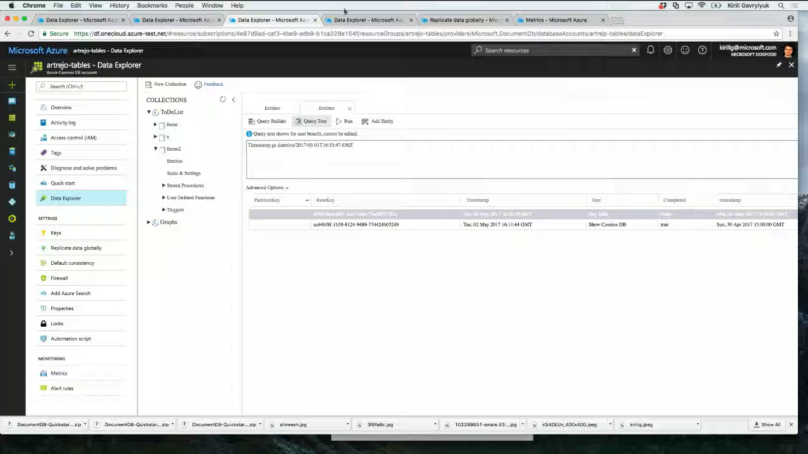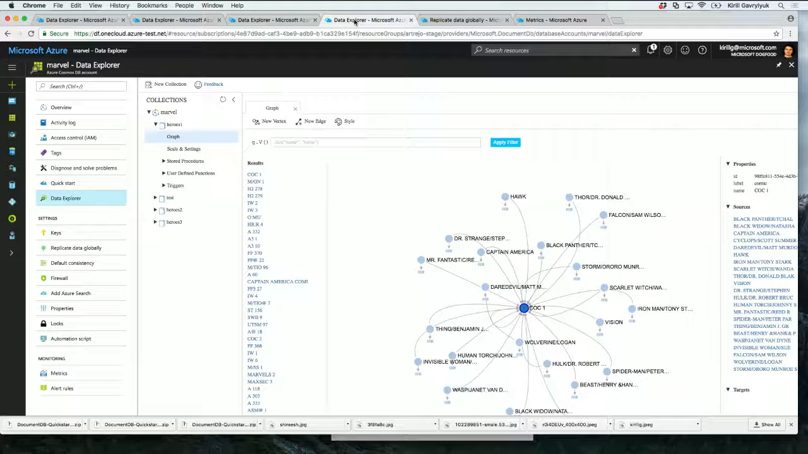Another data model we support is graphs. So here we have a Marvel Comics data set in another collection, and you can store documents and graphs and tables in the same collection. It's just different APIs can work with the same data store.